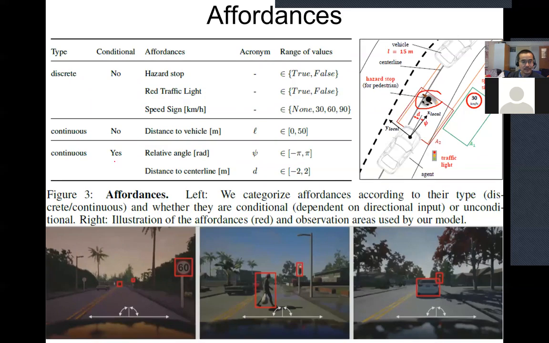Continuous conditional affordance is relative angle. Conditional means that it's dependent on the directional input, left, right, or straight. So relative angle and distance to center line.